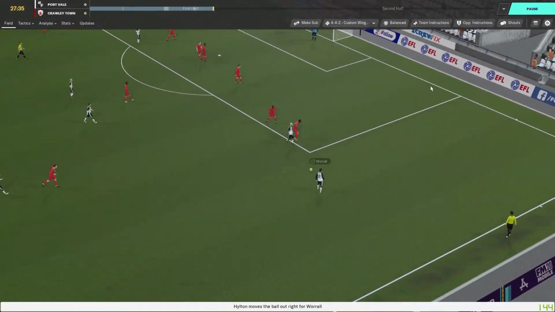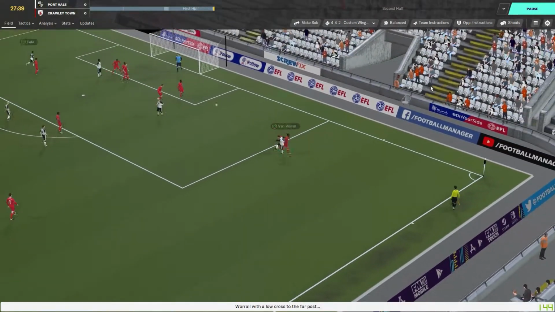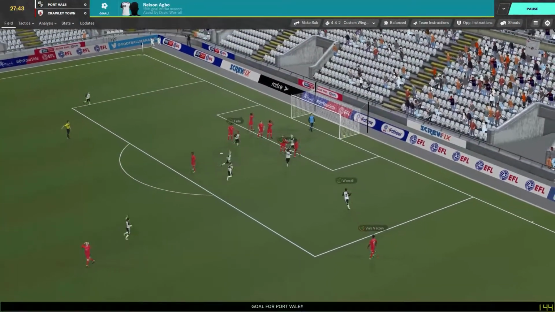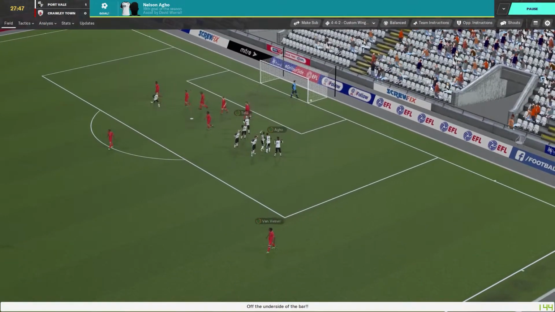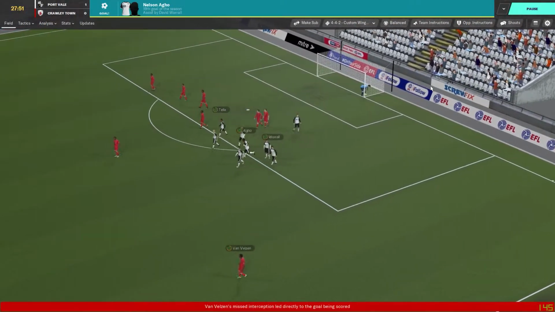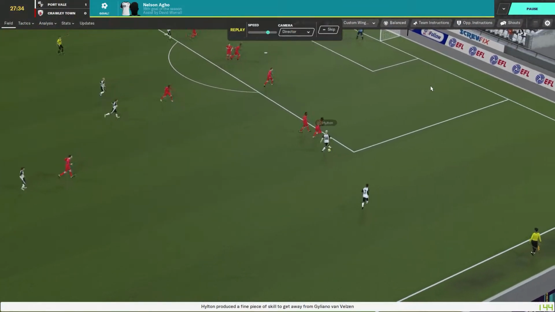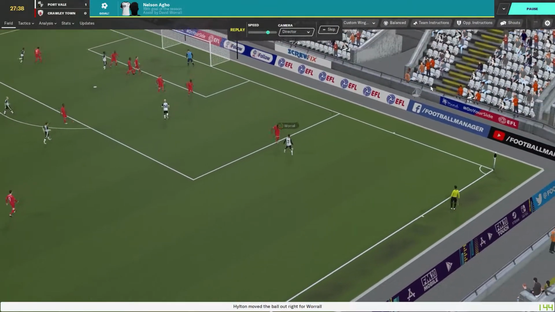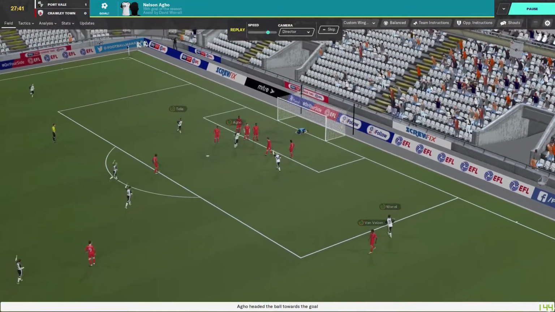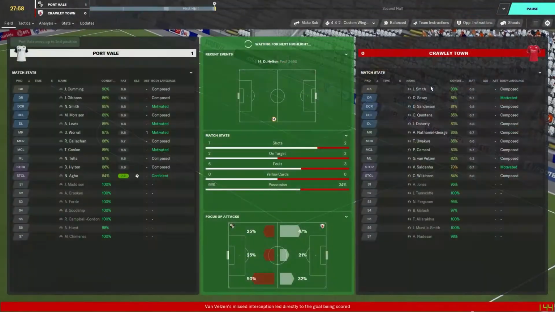Hilton. The Warrall header, and Agho gets his 16th goal of the season, assisted by David Warrall. Get in there. Nice cross, Agho with the header. He is on fire so far this season, and probably the main reason we are currently in third place where we are.